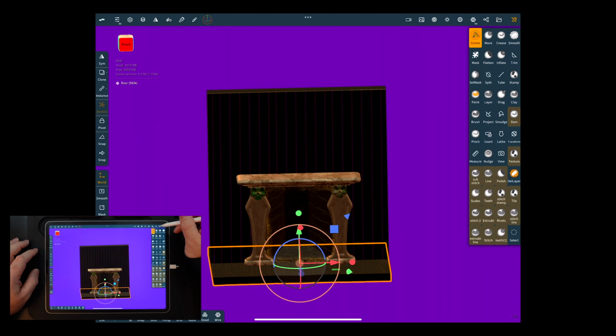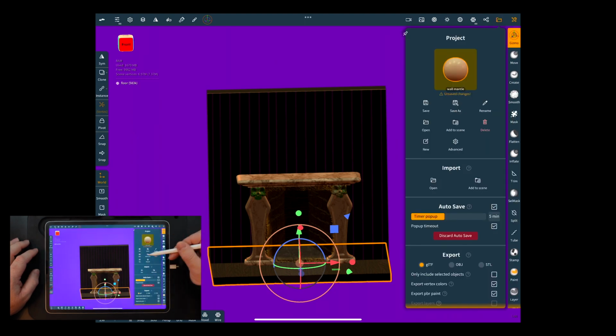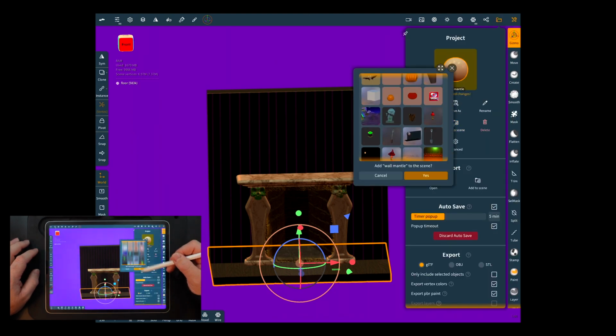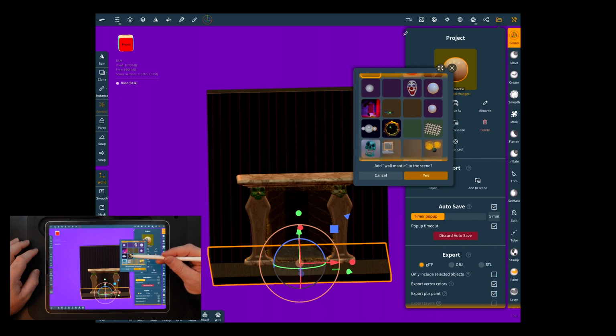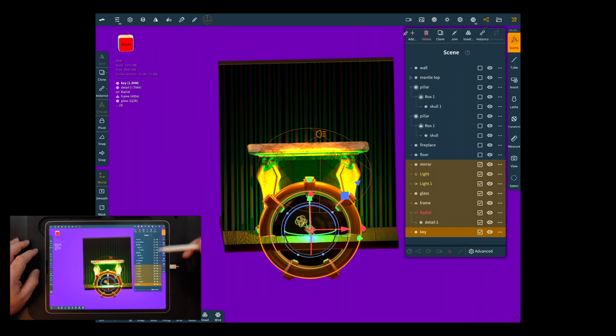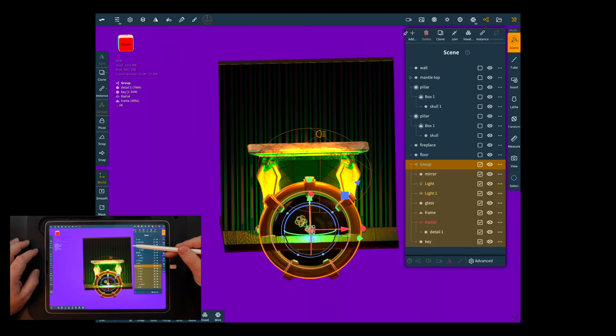So I'll bring in the enchanted mirror first just so you can kind of see how it works if you've never done this before. So we'll come up to the enchanted mirror and add it to the scene. Yes. Now if you come in here, you're going to see all of this is one thing. So what I'm going to do is come up to the add button and add a group. And that will group all those together for you.